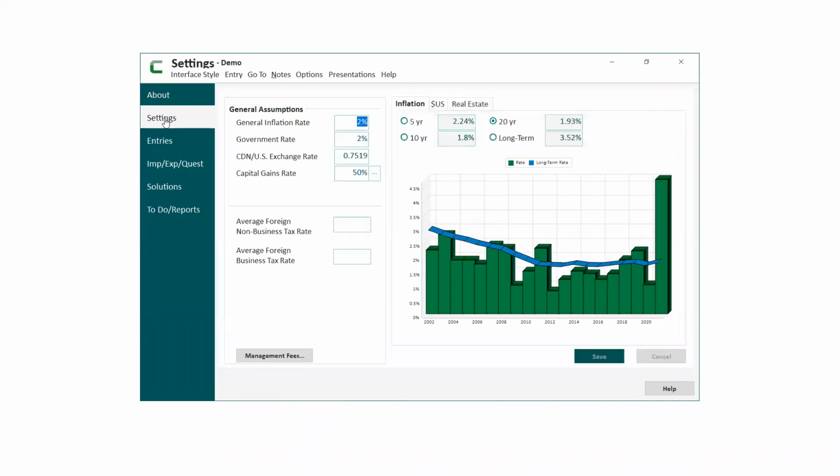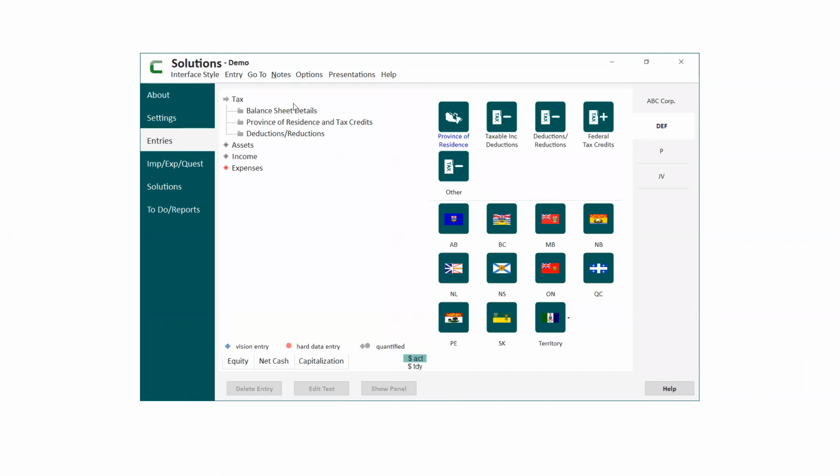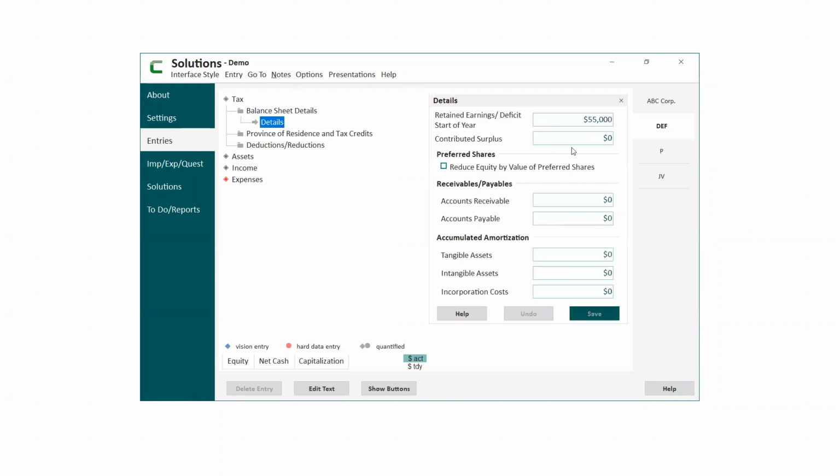Settings are essentially the same as in VisionWorks when it comes to the general inflation rate, government rate, capital gains rate, etc. You will notice, though, that for foreign source income, you do have the ability to put in a non-business tax rate and a business tax rate if there is any foreign source income. So let's go down to entries. The first thing I want to do actually is look at tax entries. And I want to look first at the balance sheet details.